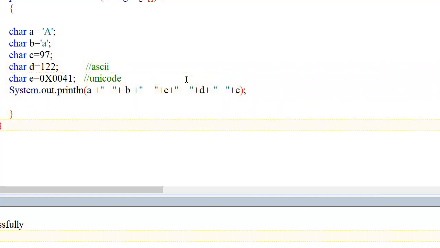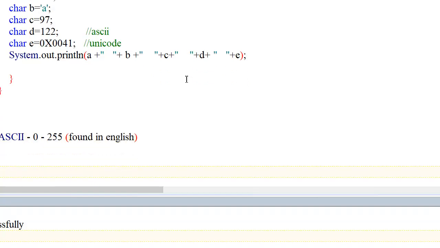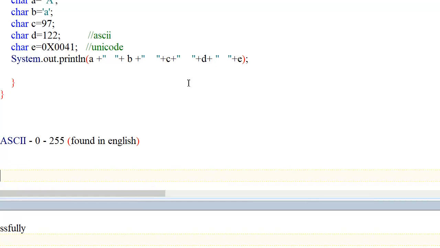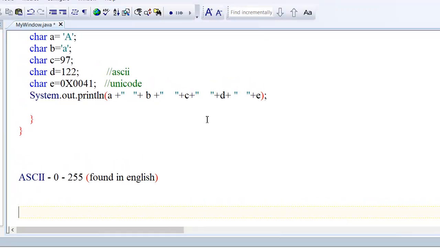So what is this ASCII code character? ASCII code characters are present from 0 to 255, that are found in the English language. But why Unicode? Java supports 13 different languages, and all these characters are not present in the ASCII code, so the Unicode character set is extended.